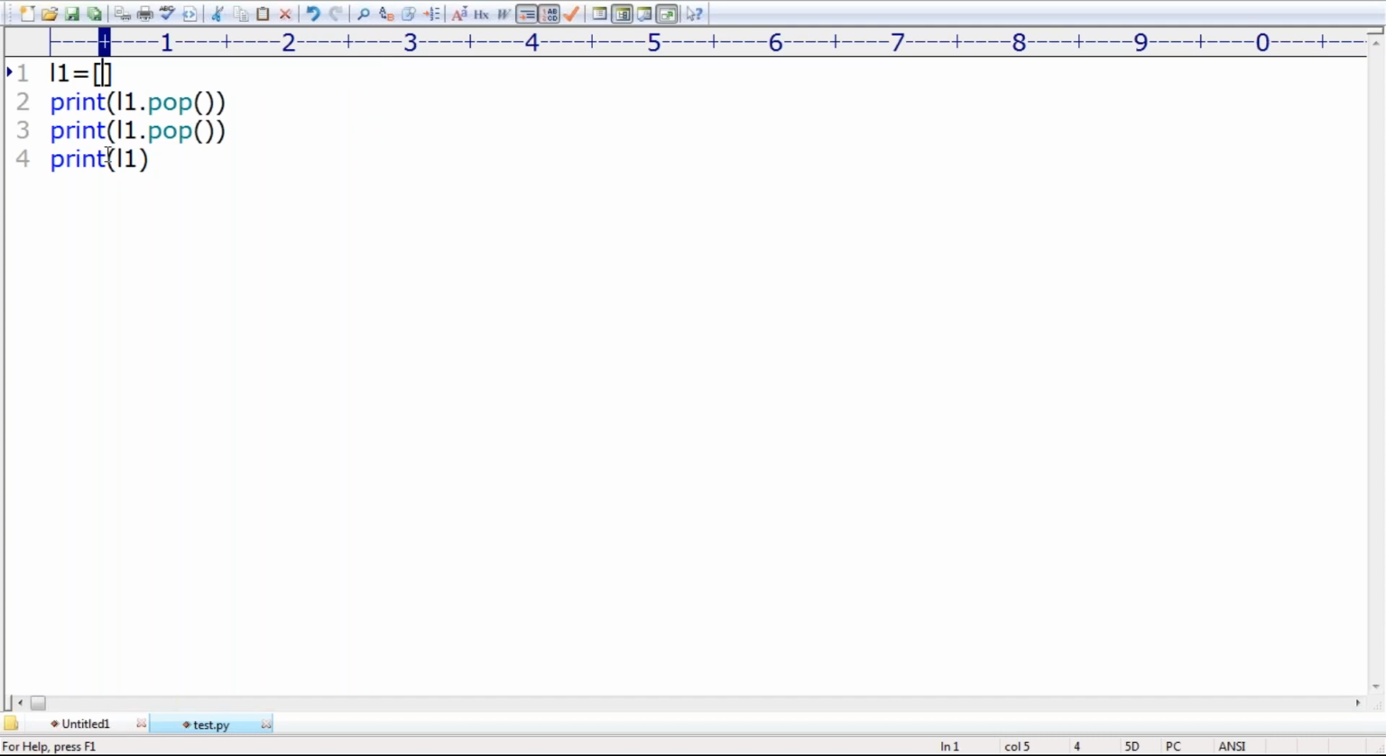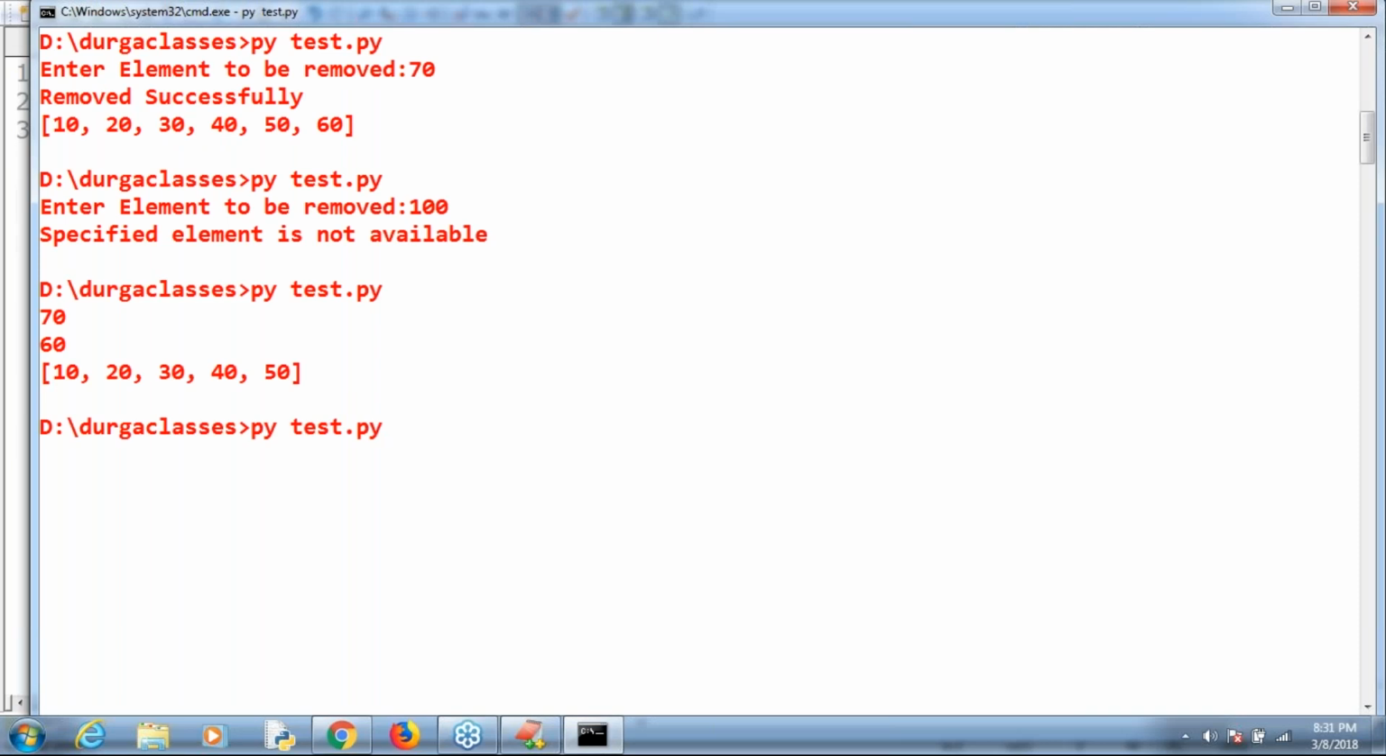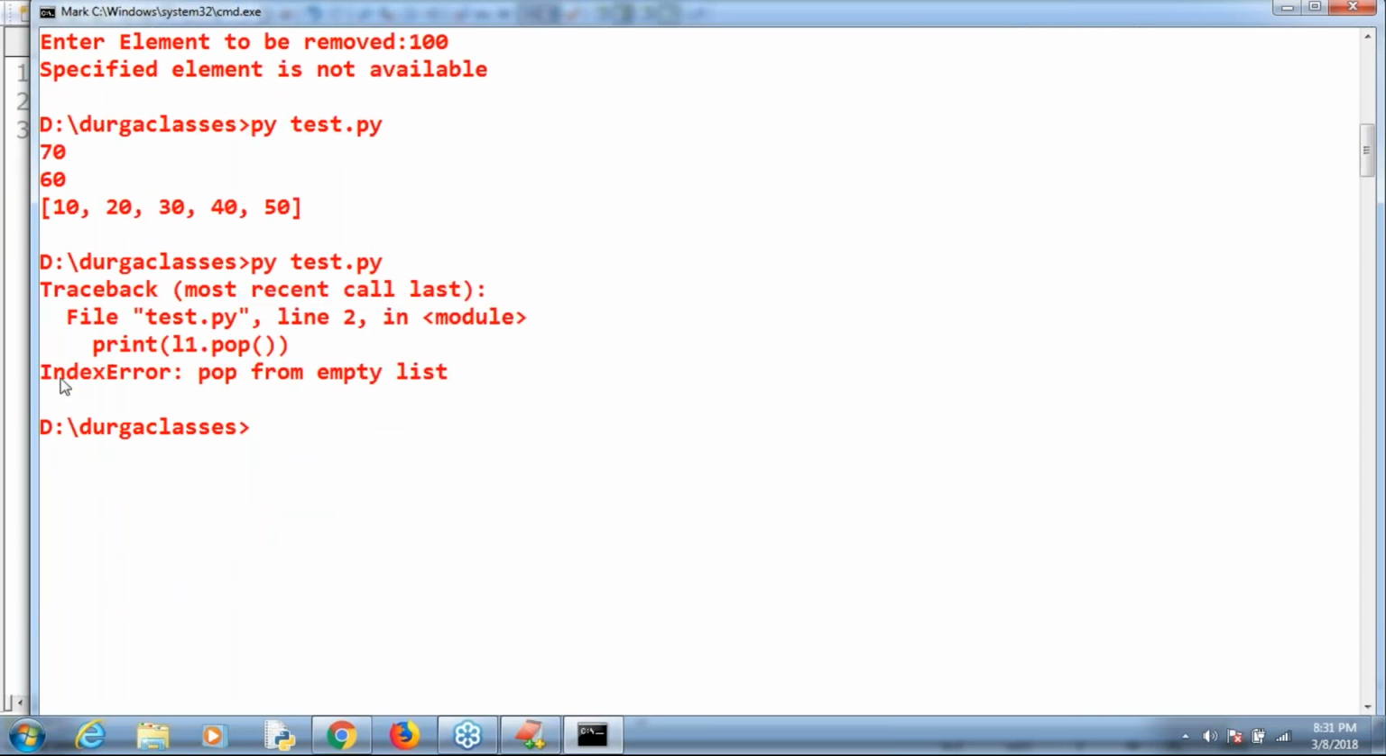Now I'm taking L1.pop(). The list is empty. Now I'm calling L1.pop(). Can you please observe what the error is? By default, we are going to get an index error: pop from empty list. Clear, right? I hope not much explanation is required. That's an index error that we get by default.